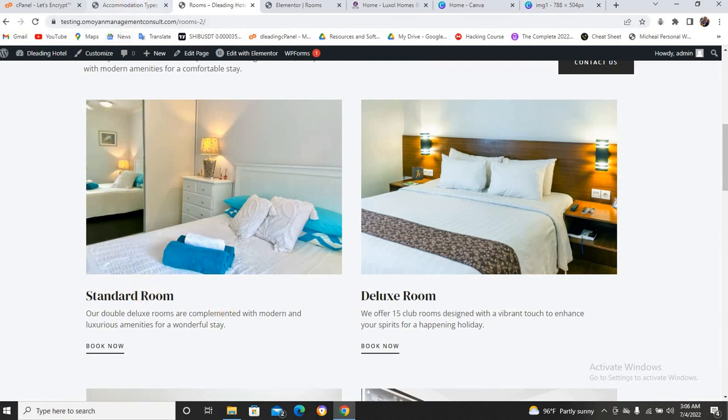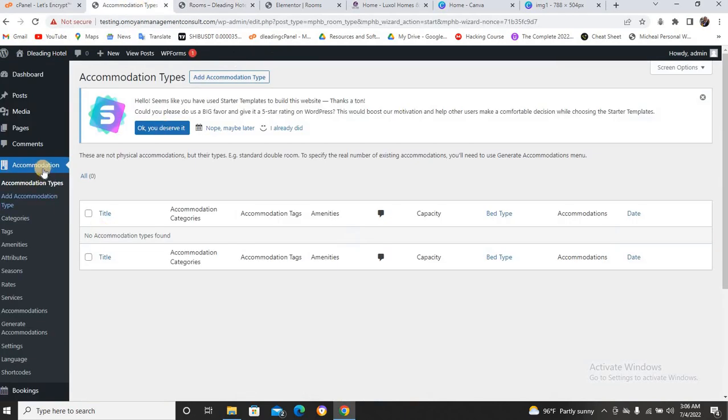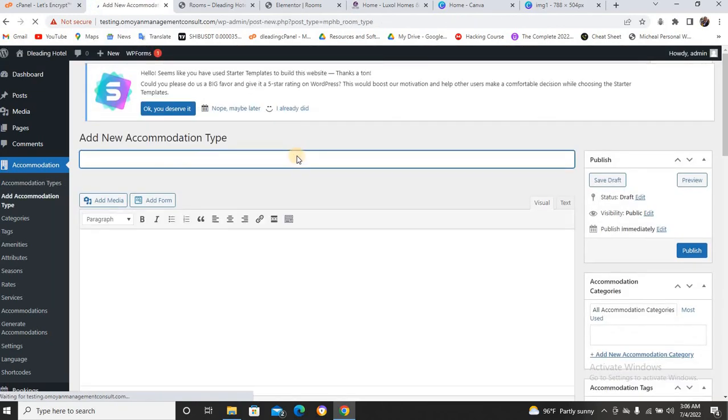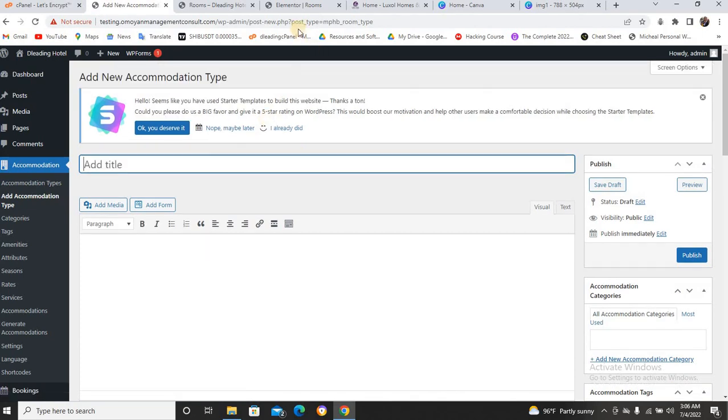So you need to come to accommodation type. Or you will see the plugin here after installing it and click on accommodation. So you click on add accommodation type. When you click on add accommodation type, it's going to take you to a place where you can add new accommodation. And what is the first accommodation we have? We have standard room.